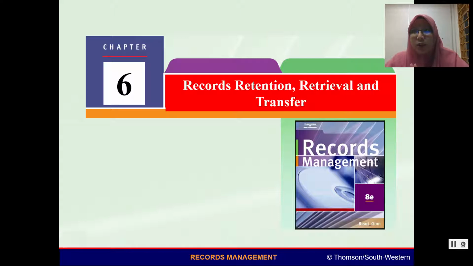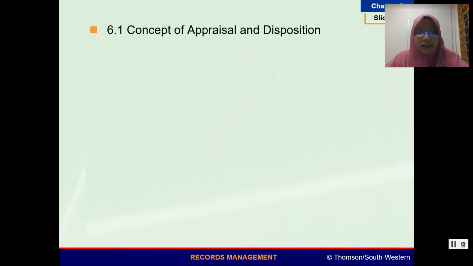Today we are going to proceed to the last chapter for this subject, OBM247, which is chapter 6. In chapter 6, we are going to discuss record retention, records retrieval, and also records transfer. Previously in chapter 5, you learned about 5.1, numeric records management, 5.2, geographic records management, and lastly 5.3, subject records management. So today we are going to proceed to the last one, chapter 6.